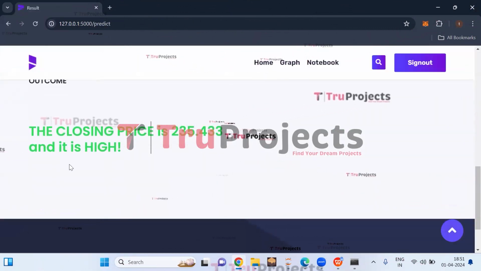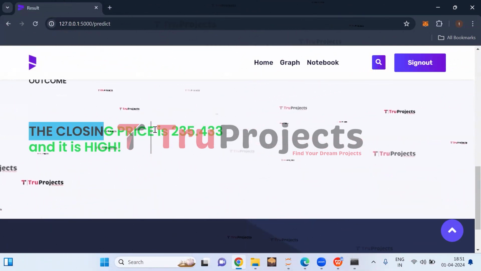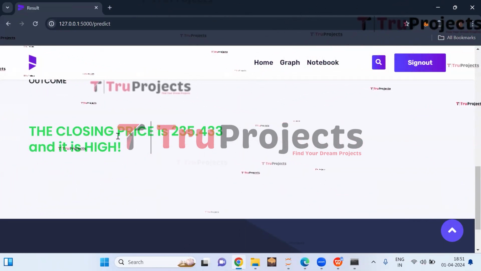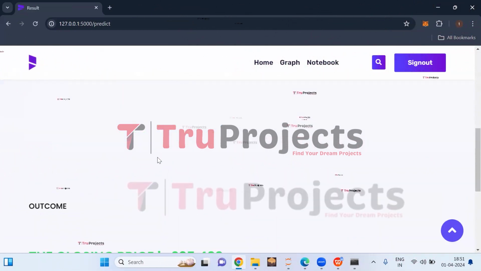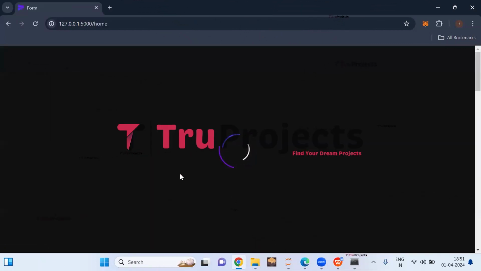So here we can see the result, that is the closing price is 235.433 and it is high. So we can see that the closing price is high. Now let us enter another set of parameters.